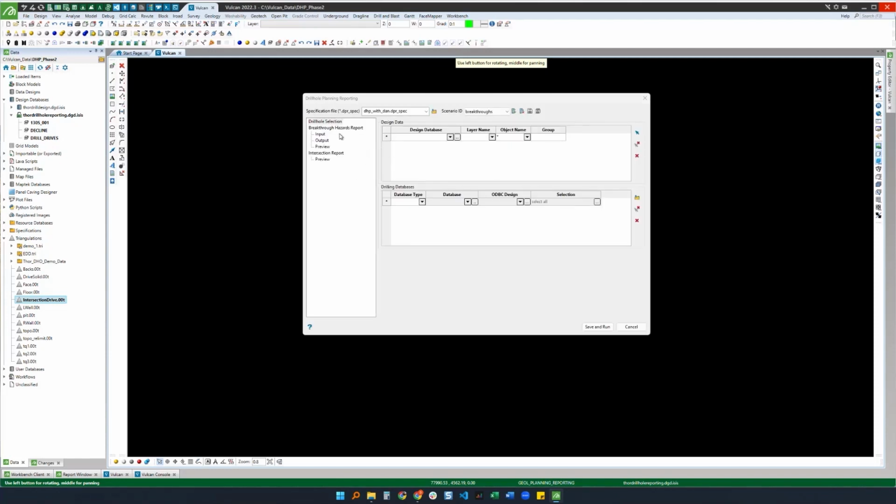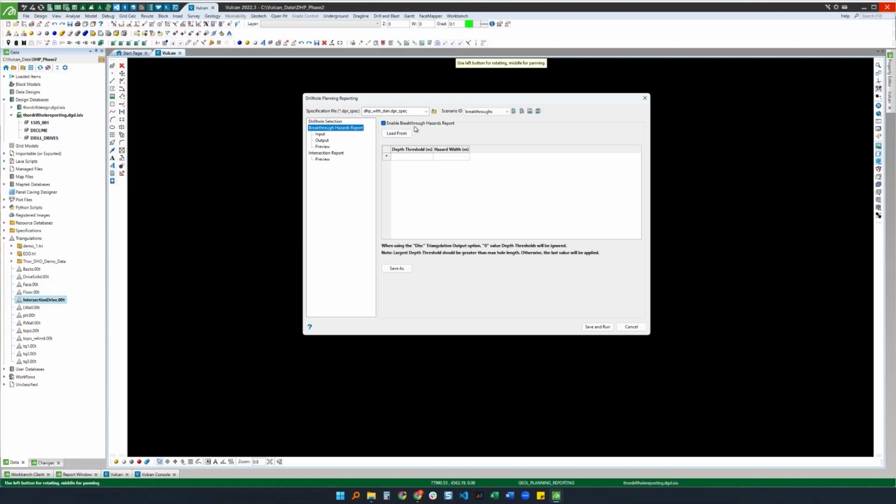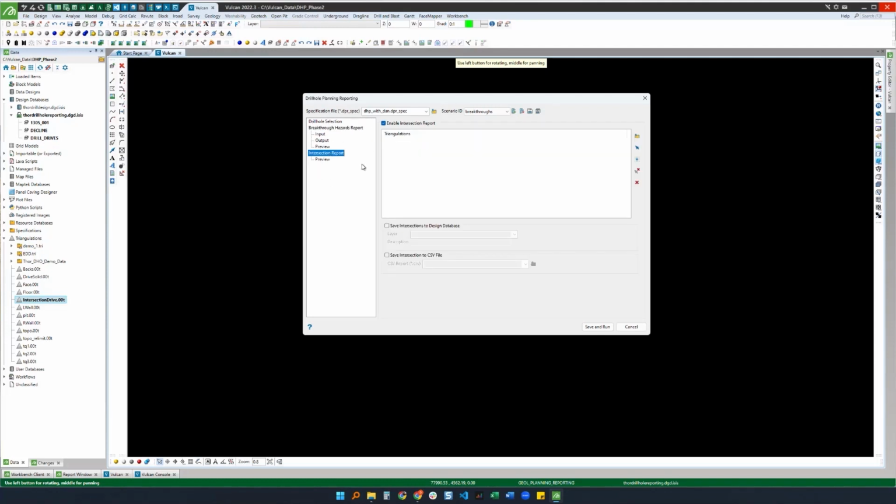Now, before we start, it's important to know this reporting tool can actually be thought of as two separate tools. So we've got the Breakthrough Hazards Report tool and the Intersection Report tool, and they do different but similar things. You can run them both together, or you can run them each independently. So in this case, I'm going to turn off the intersection report and we'll start with the breakthrough hazard report.